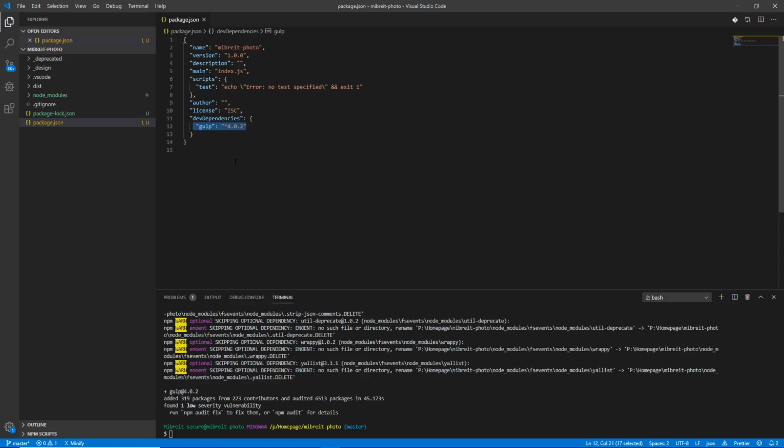But as I said, gulp here is just a dev dependency for me. Also, I don't plan to publish this, so this project is just my homepage and I use gulp and some other tools during the build, so it's all dev dependencies. And yeah, we can now continue.